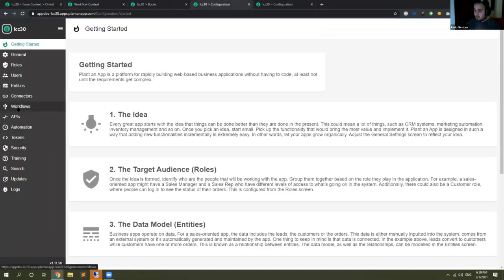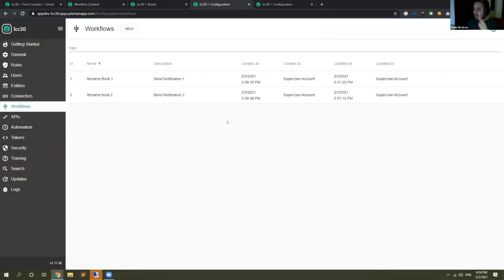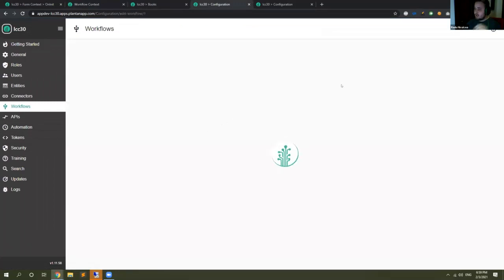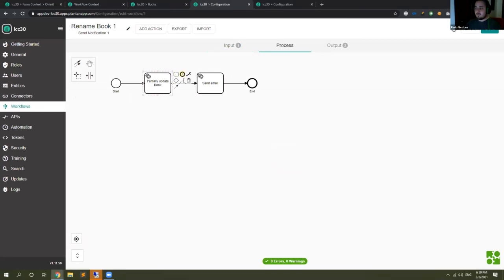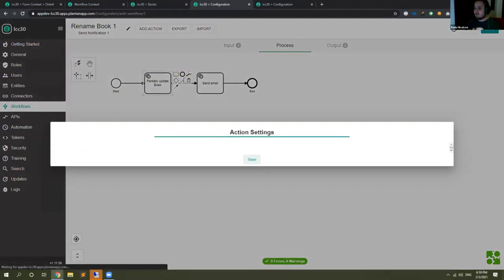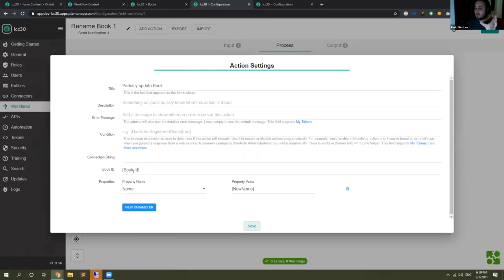Going to workflows, I'm going to show you really quickly how they look. So rename 1, the trick here is that it's getting the book that I want to rename, and I'm using a partial update of the book. I'm grabbing from my book object, from my book entry, the ID, and I'm using the new value, the new name, to update the name of the book.